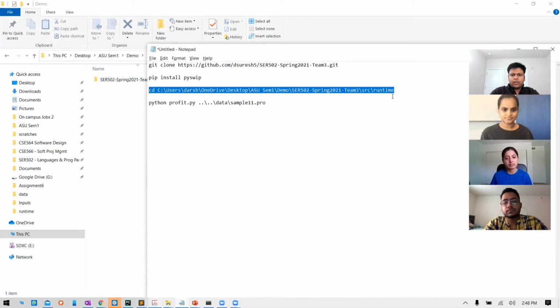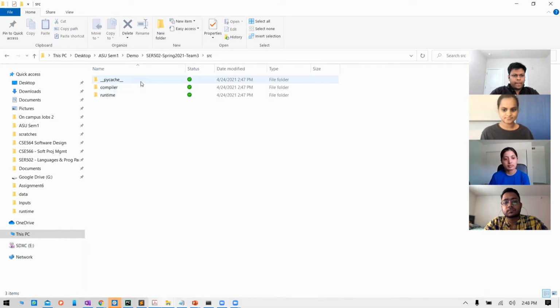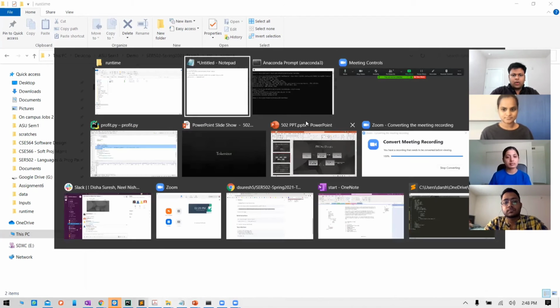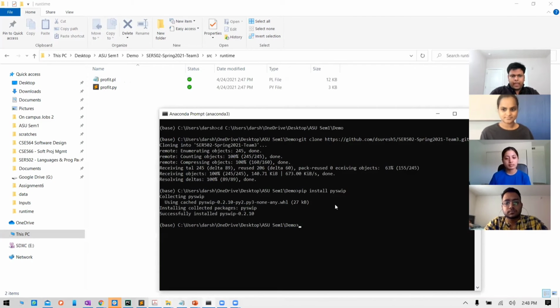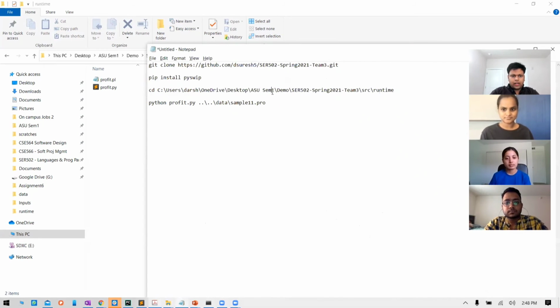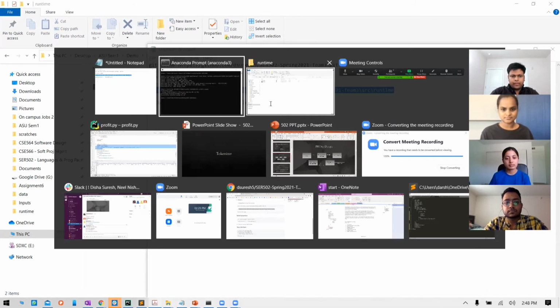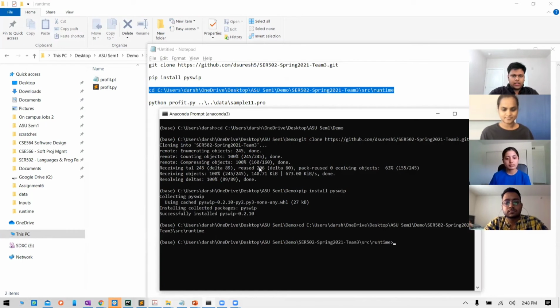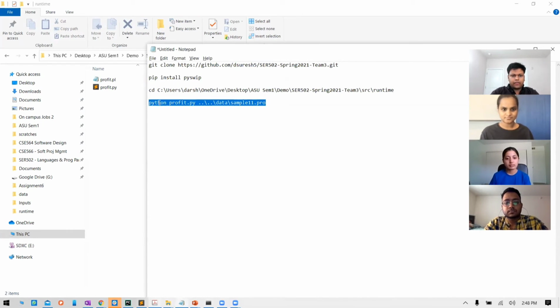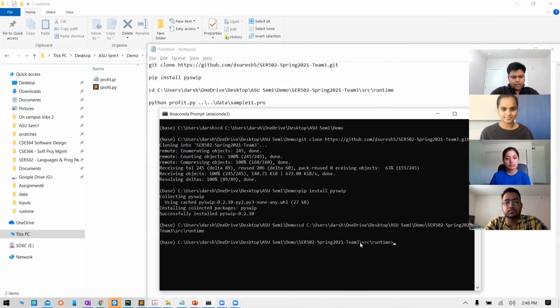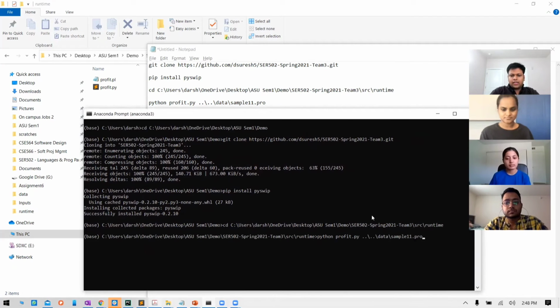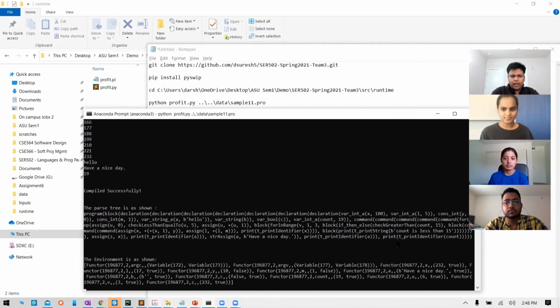The next step is to go into the source code runtime folder. I'll show you what the folder looks like. So here we have our Prolog file and the Python file. The Python file runs over the Prolog file. We'll change the directory now to that folder. In the command line, we change that, and then we'll just run our profit.py file with this sample 11.pro, which is the path to our file. This is a relative path. You can give an absolute path, which does not do anything wrong.